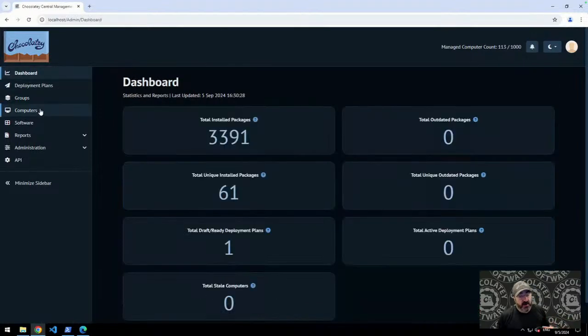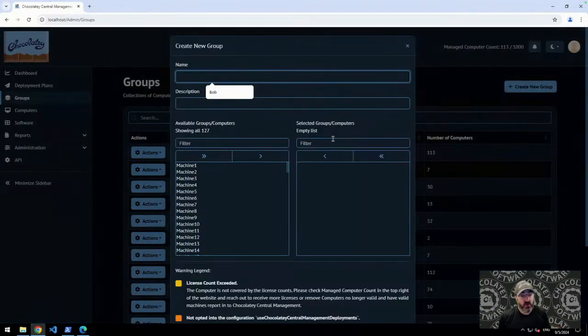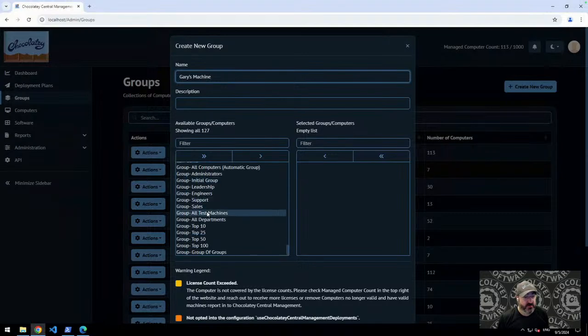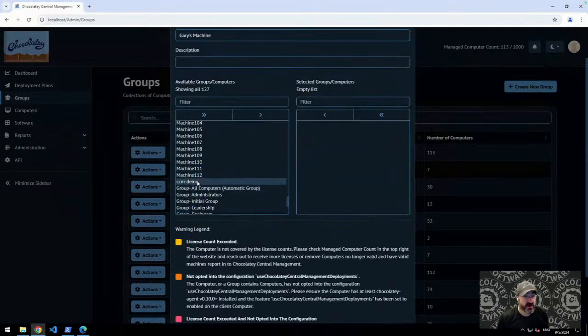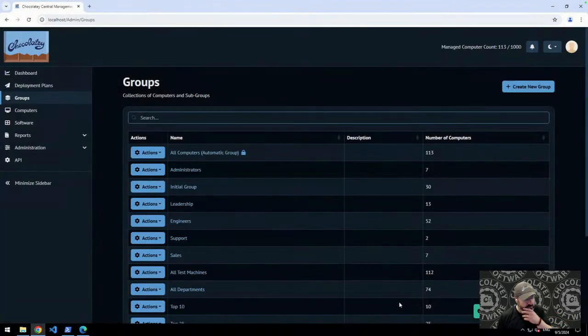Let's imagine that I want to create a deployment plan for a single computer. In order for that to happen, what I would have had to do is go into groups, and I would have had to first create a group. So let's just call it Gary's machine. In here, I'll find my machine. I happen to know that my machine is called CCM Demo. So I'm going to grab that, and I'm going to create that group. Now that I've created that group, I know that I've got a target for my deployment plan. I know the group, and I know what computers are contained within that group.